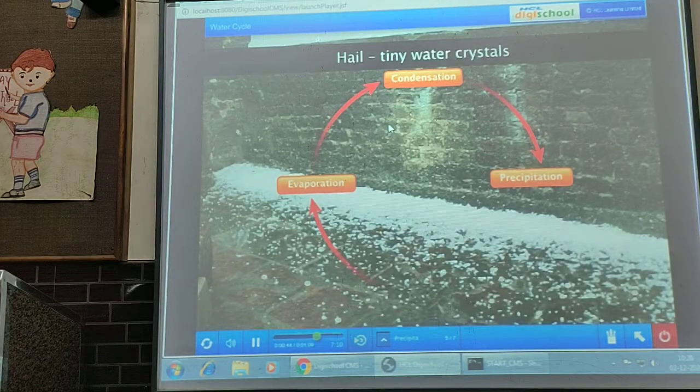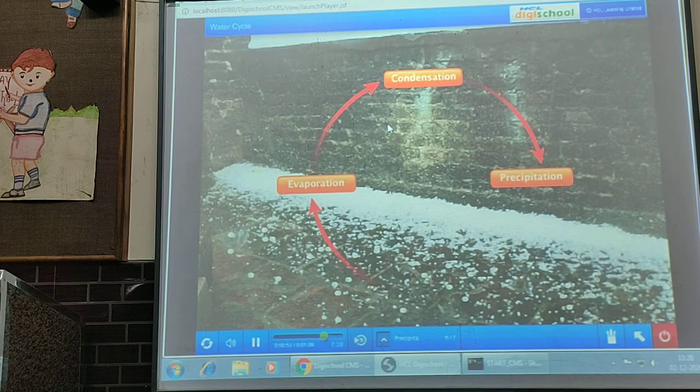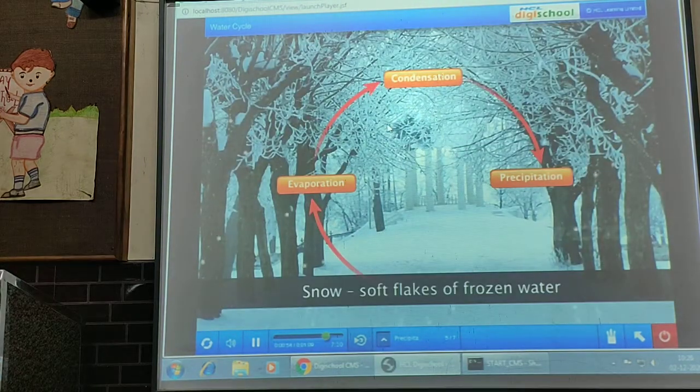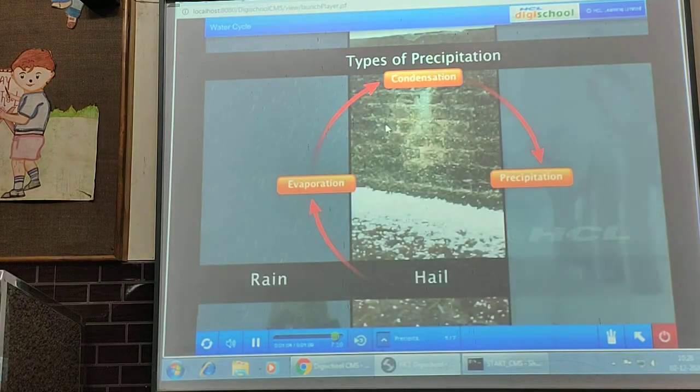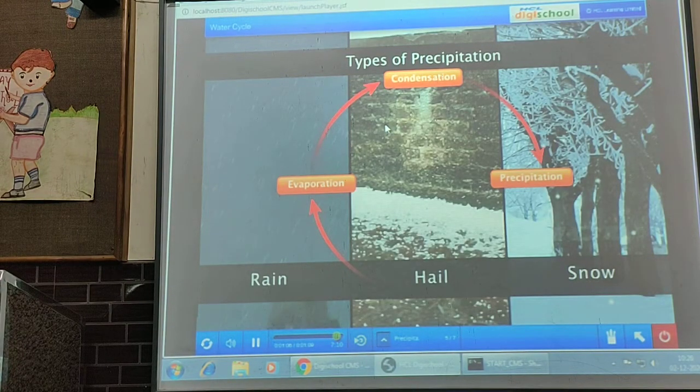In cold places, the water droplets in the air freeze into tiny ice crystals called hail. In extremely cold places, the water droplets freeze to form soft flakes of snow. Rain, hail, and snow are three types of precipitation.